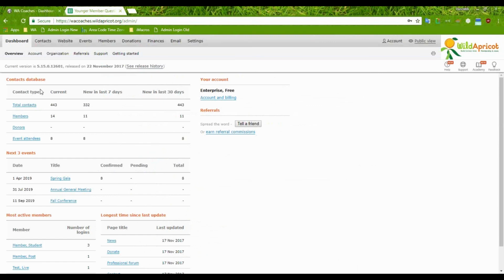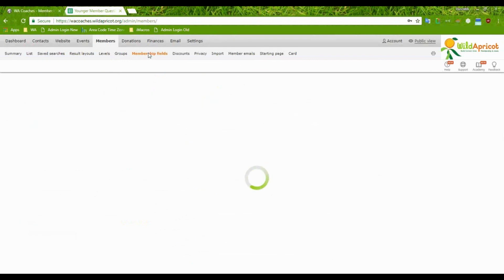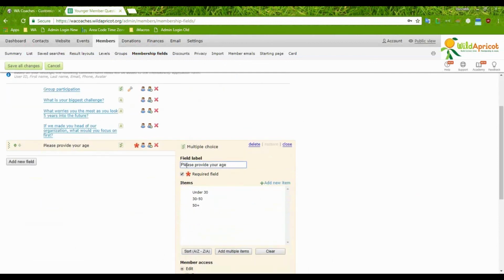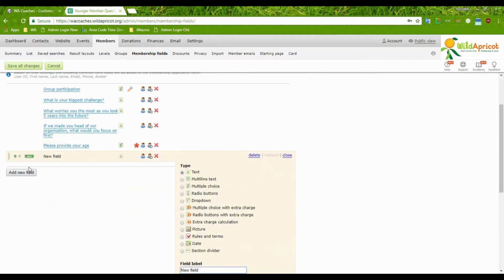This is the dashboard, and from here you can simply click on members and then membership fields. Over here you'll see all the current fields that have been set up that you just saw in the front end, and you are able to click and edit these fields as you please, or add new fields as required. If you click on one, you'll be able to change the field label and the options available to people, and if you like, you're able to click on add new field and create a new field.